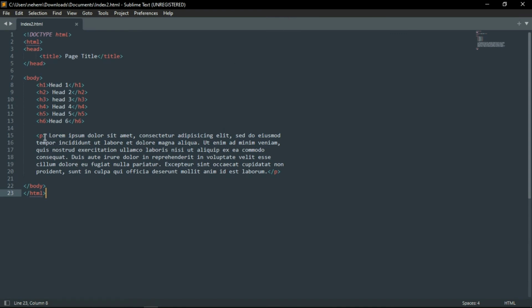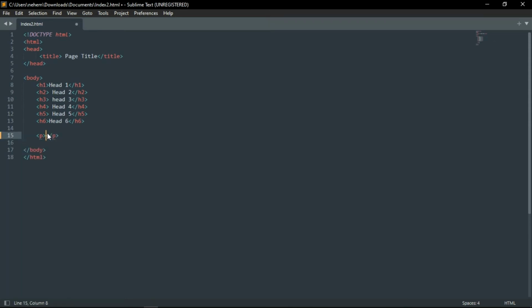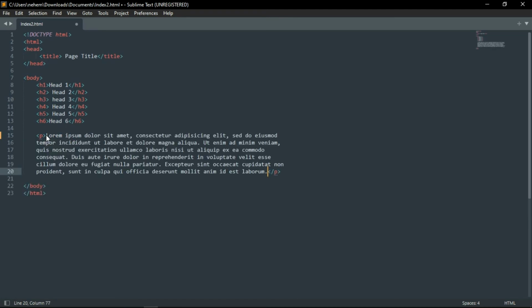So H1 describes the largest heading, and H6 describes the smallest heading, and this text editor has given us that. Now just open the tag for paragraph, which is P. Just open the angle bracket, then write P, then close, and then just write lorem, then click tab. So it will give you this text.